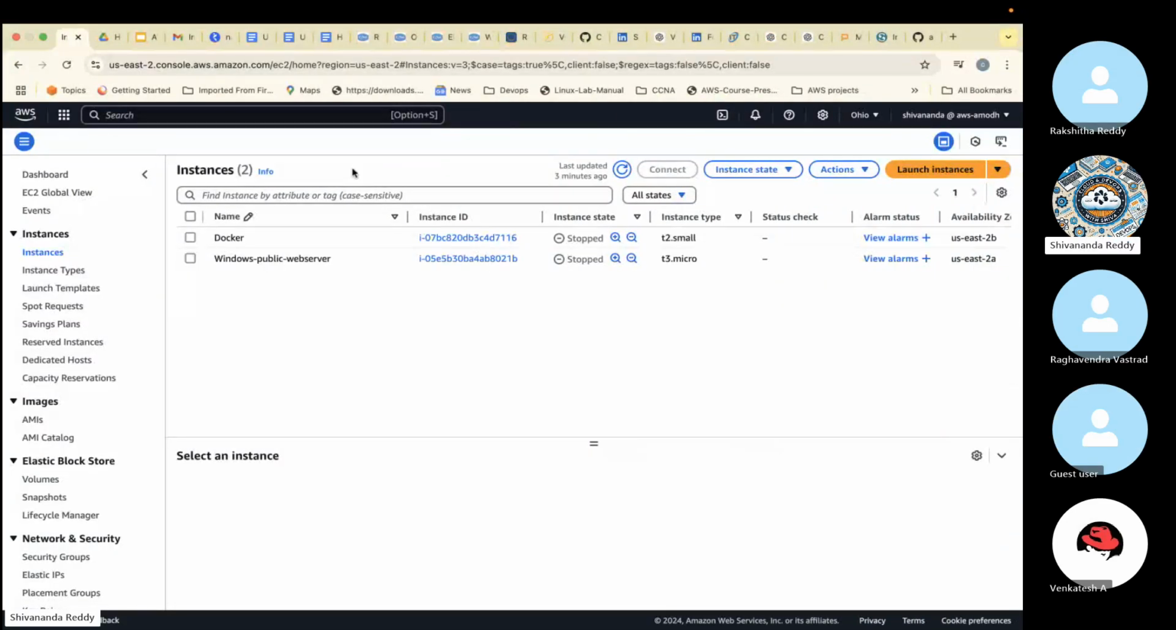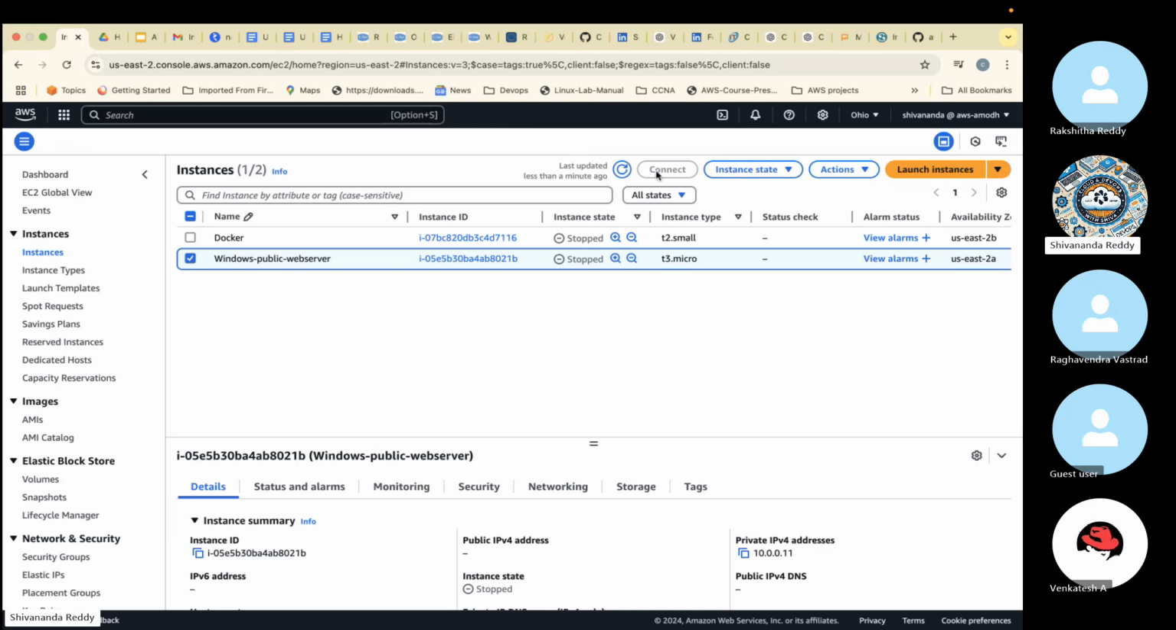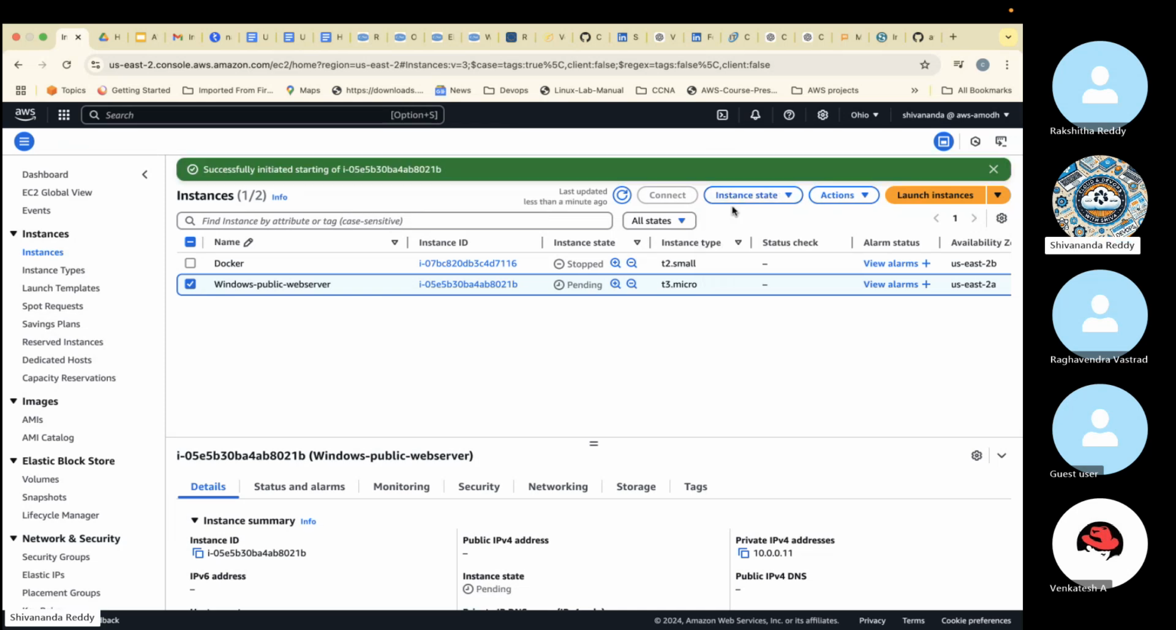Okay, you guys can remember that yesterday we created the Windows public web server, and also we hosted the website also, correct? We are able to see the output of the website as well. We hosted that website using IIS.